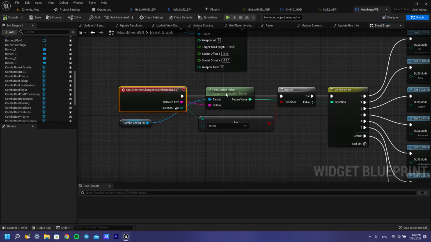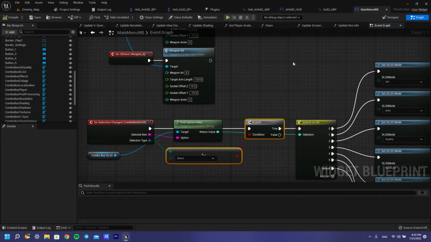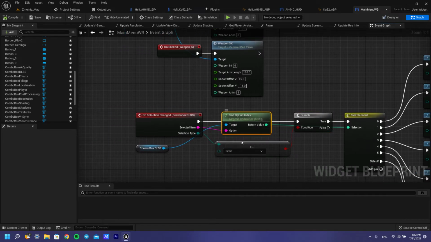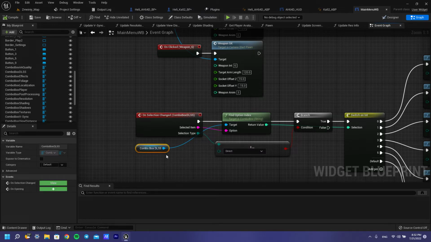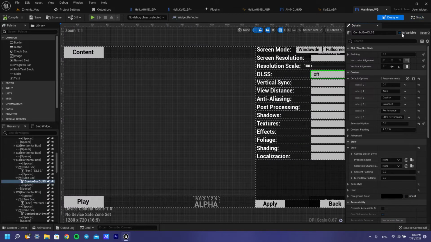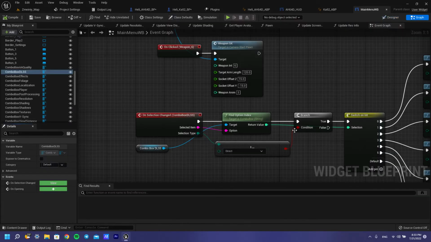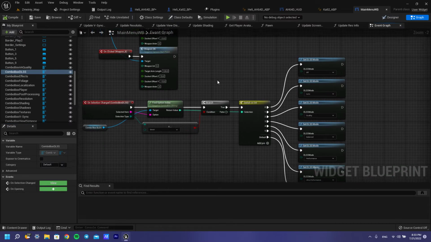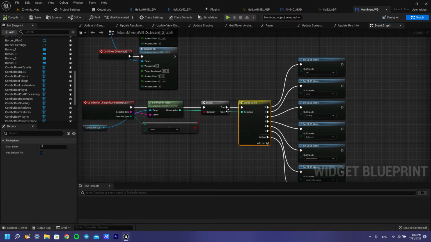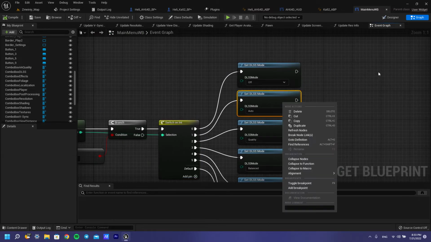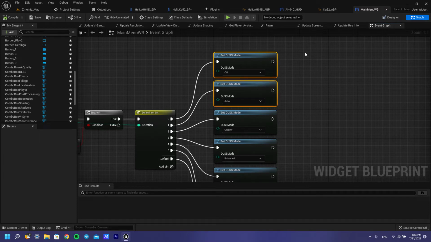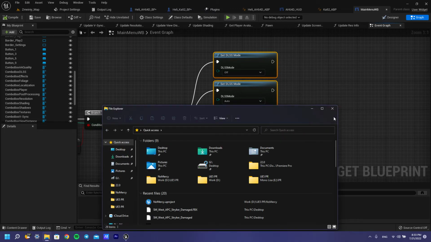We have this function, then we need to make it like this and get find option index by this combo box, and we need to also set up this variable. Then we need to use switch on integer from this. By default we don't have it, but you need to set up your plugin.